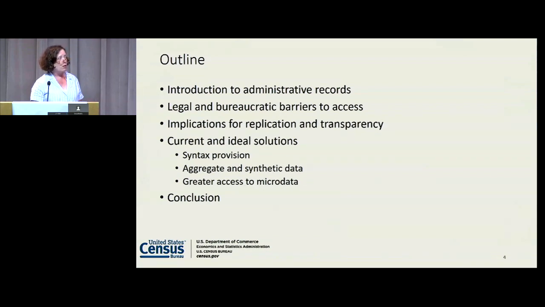I'll go over the legal and bureaucratic barriers to accessing those data for the purposes of replicability of studies, and the issues that creates around transparency and scientific merit. I'll talk about what the implications are for those, and then I'll talk about some current and what I'll call the ideal solution.